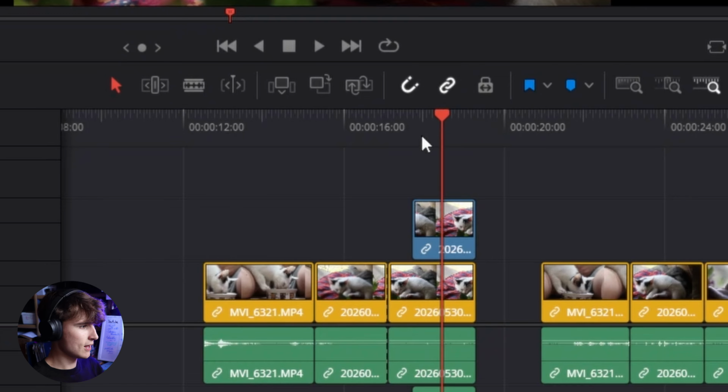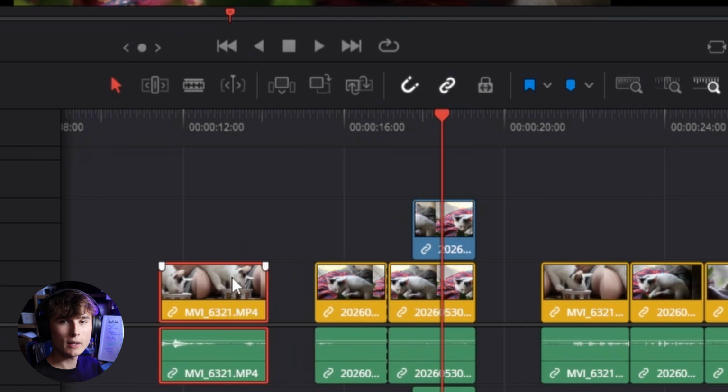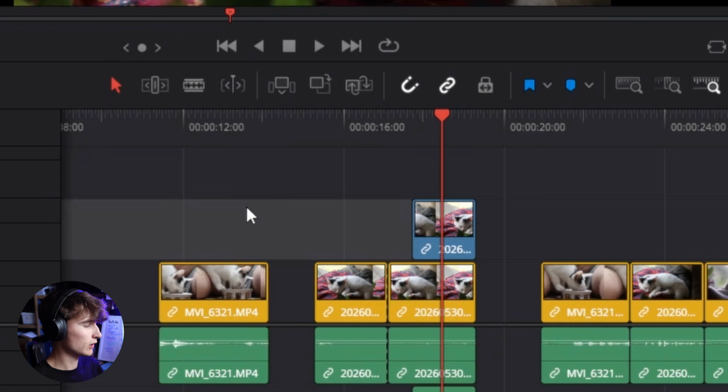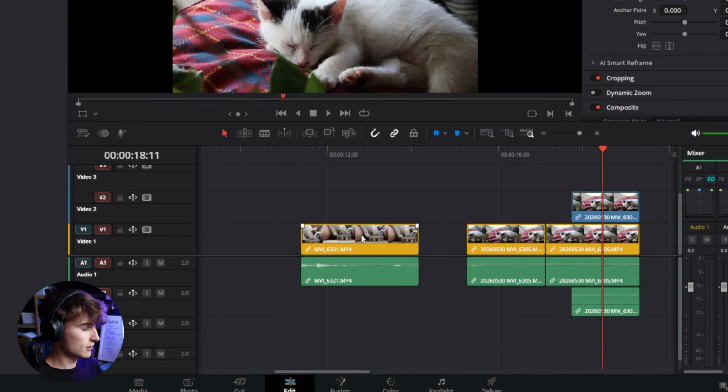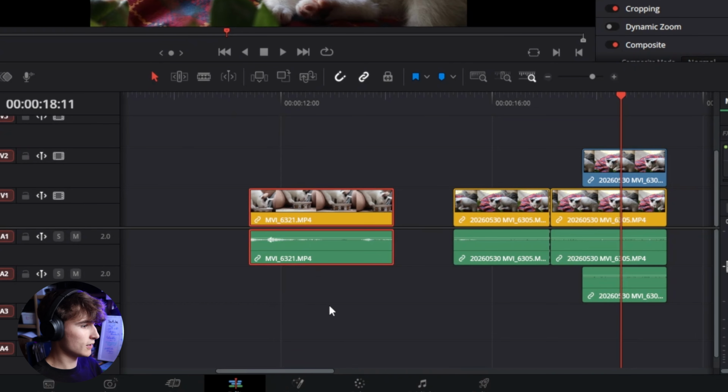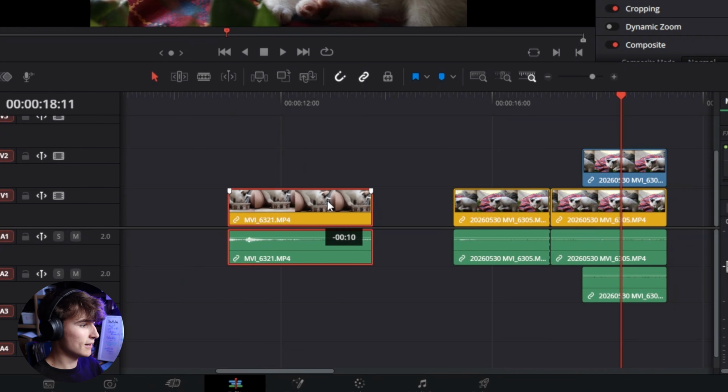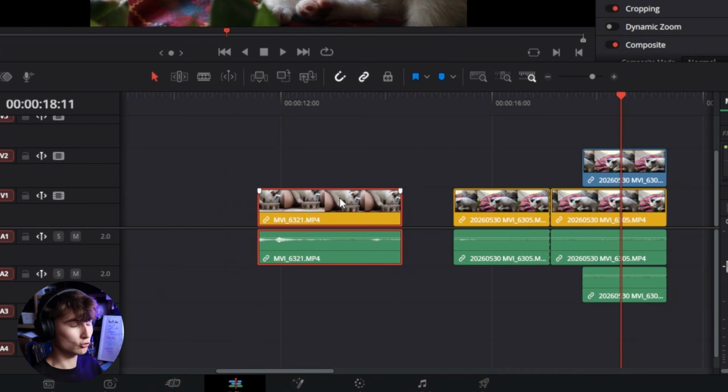Basically what it does is when you've got it on, it keeps the video and the audio relative to where it's from, like the original clip. It keeps it tied together. So a quick example is you can see this clip here. When I click on it, both the video and the audio are attached together, and if I move it around, it goes together. This is really important. So that's why you'd want to keep this on.